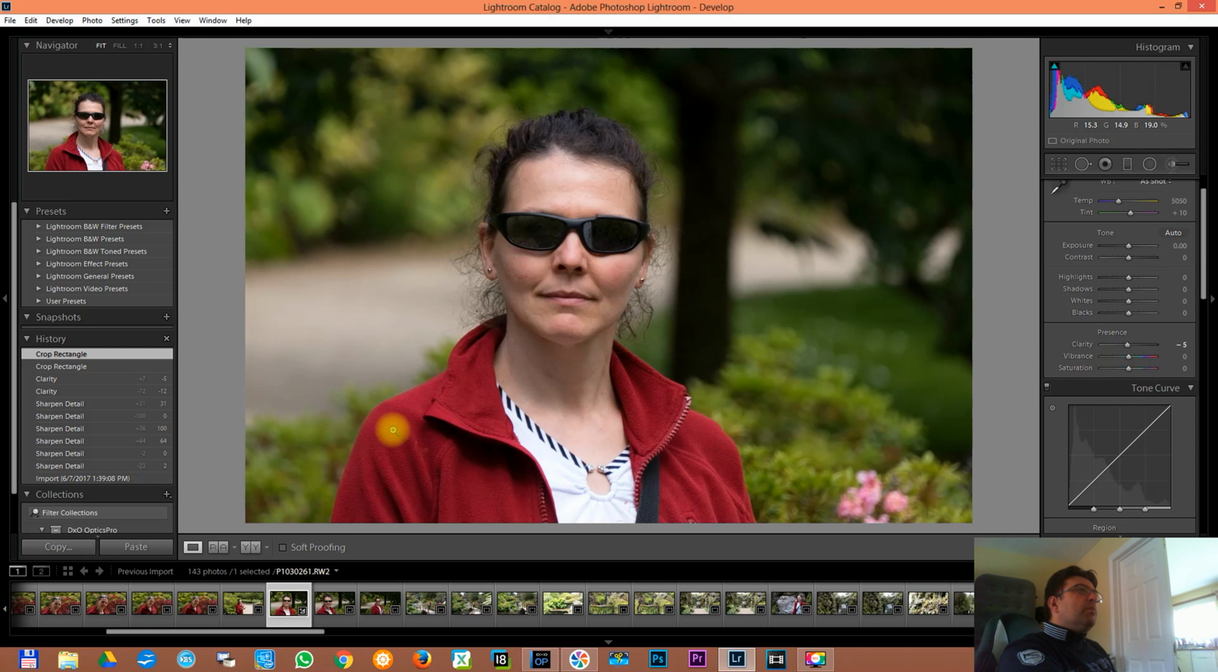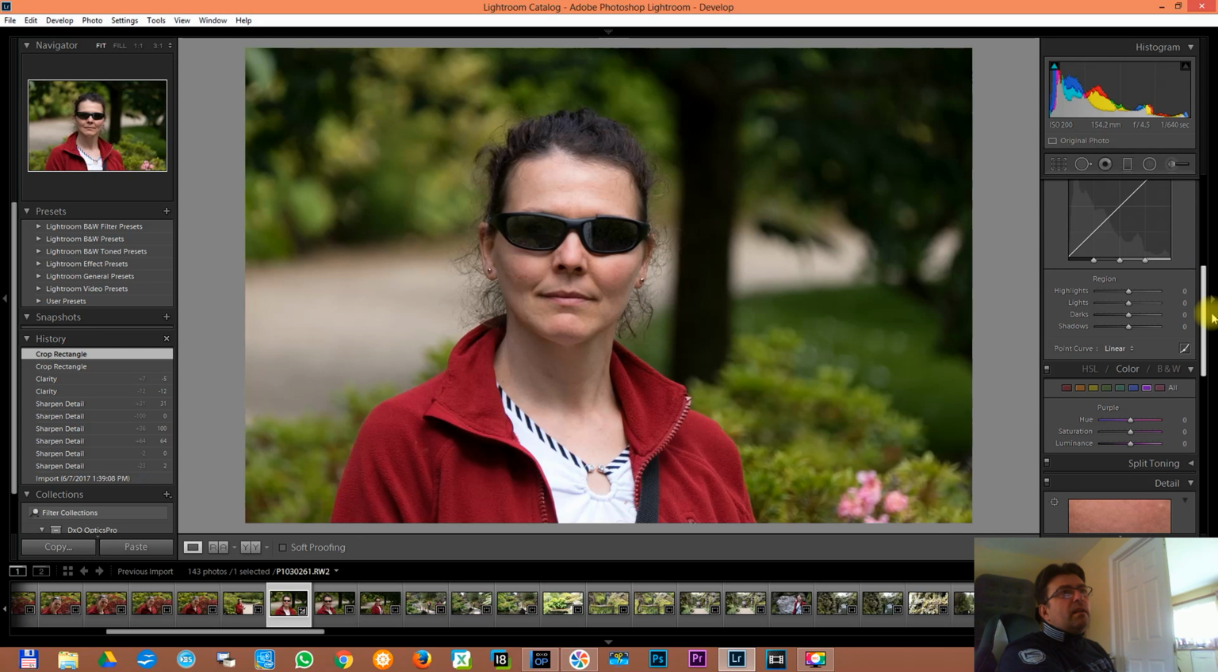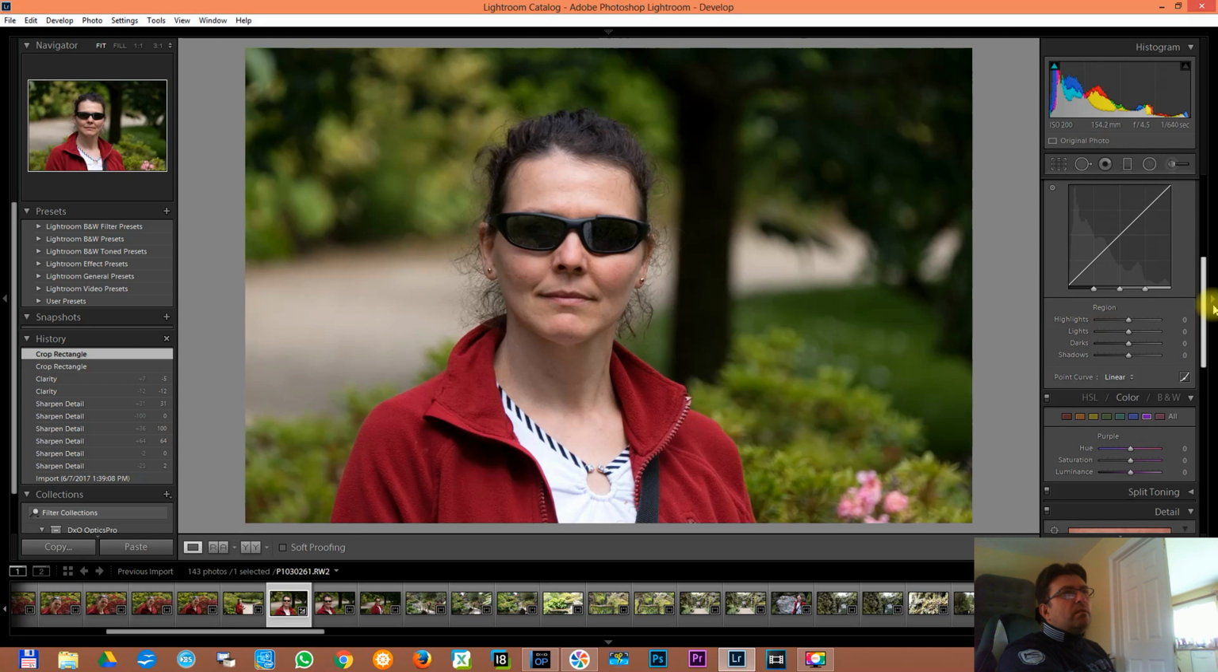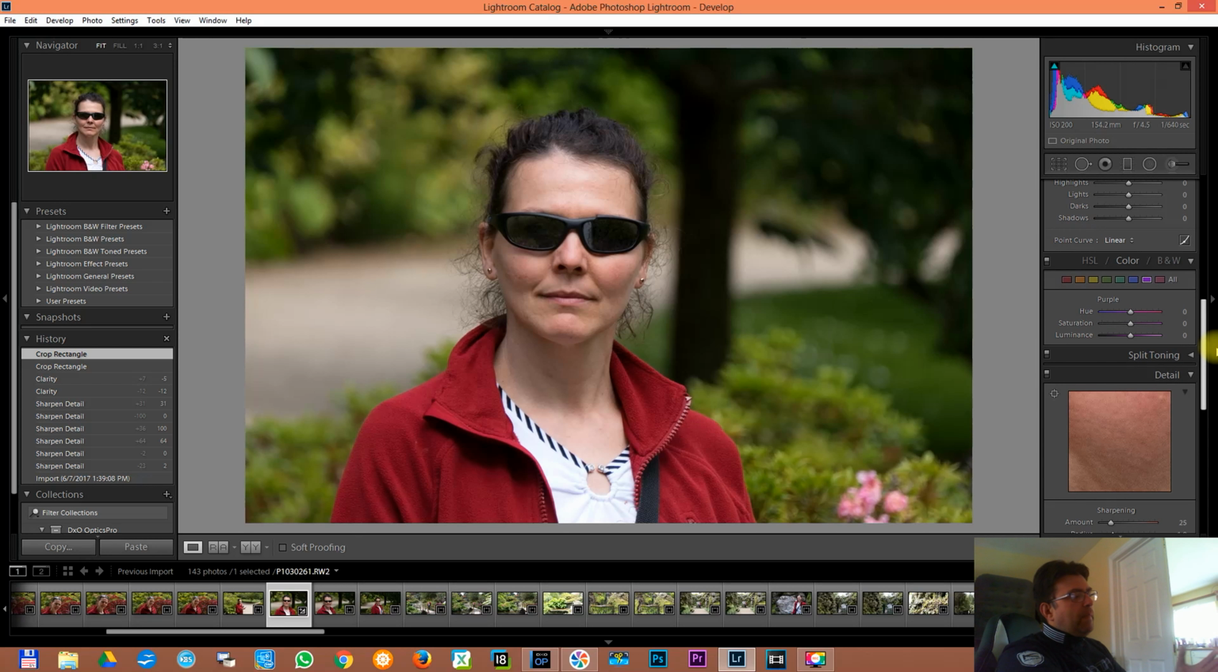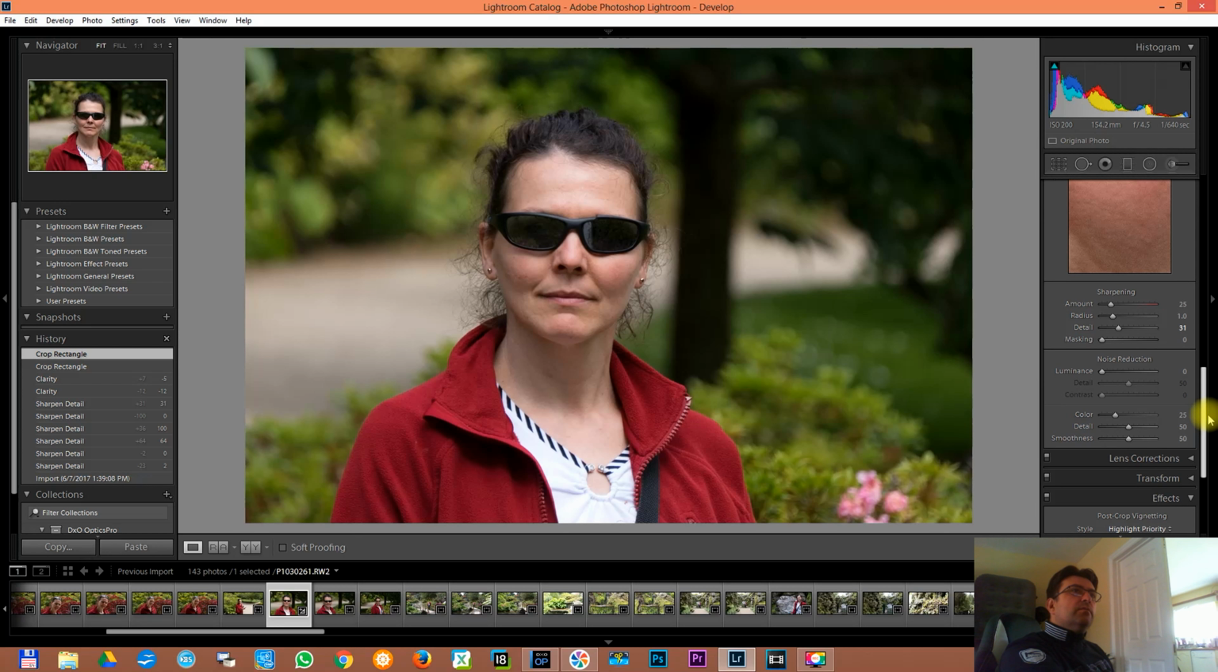The only way to correct these imperfections on the face is if you have access to micro contrast. With micro contrast, I will show you how easy it is to correct this. If you don't have access to micro contrast, it would be a bit of an issue. But we are in Lightroom, and in Lightroom you don't have access to micro contrast, so I will show you the closest way you can do it without having access to it.